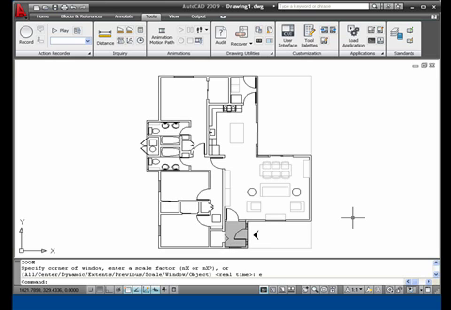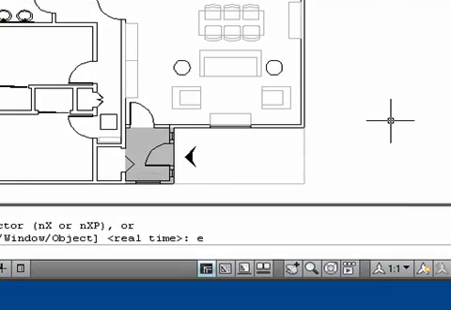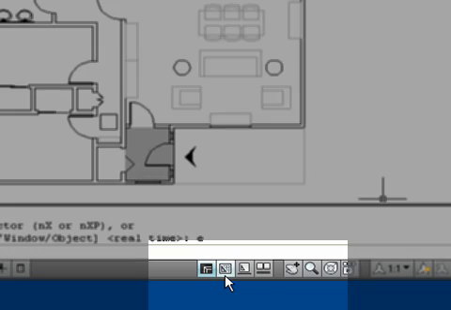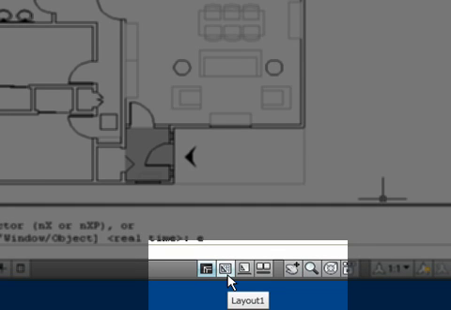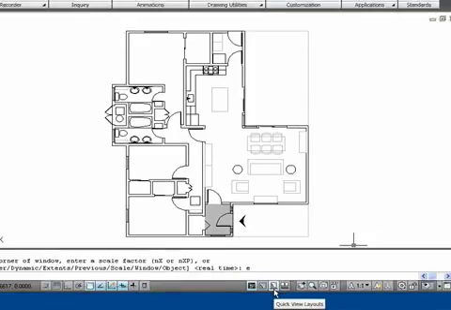AutoCAD uses what is called a layout view from which you would do your plotting. You can get to a layout view by clicking the Layout 1 tool in the status bar. You can also use the Quick View Layout tool, which gives you a preview of your layout views. AutoCAD lets you have several layout views, so you can set up multiple ways to print your drawing.